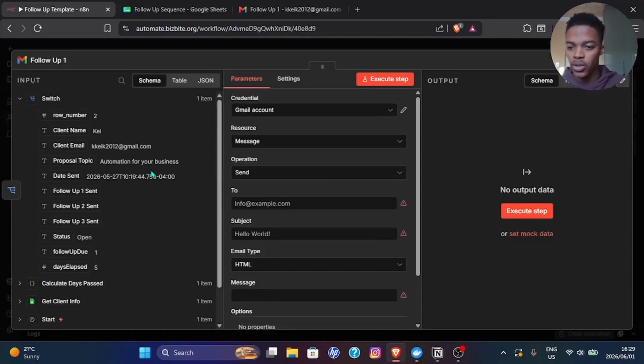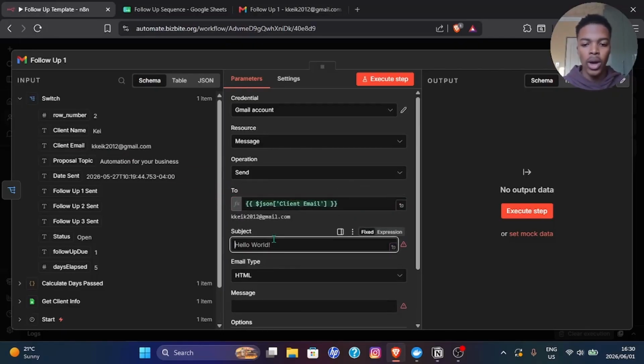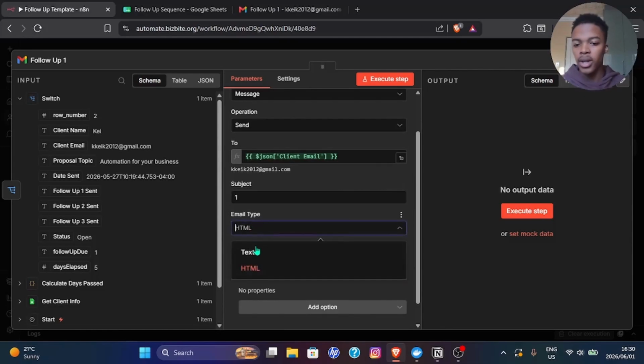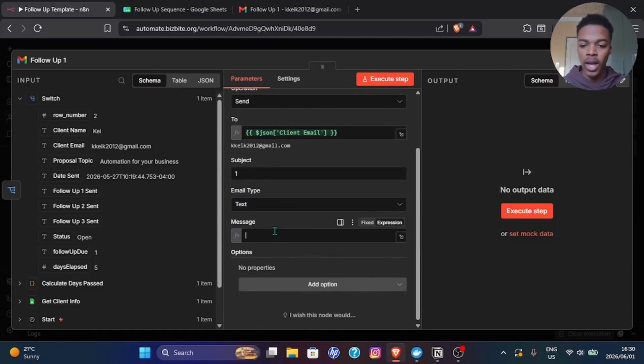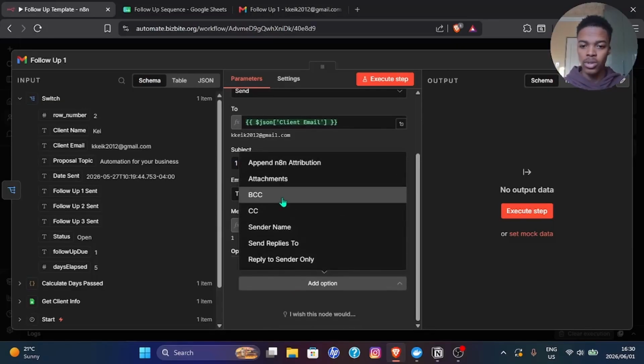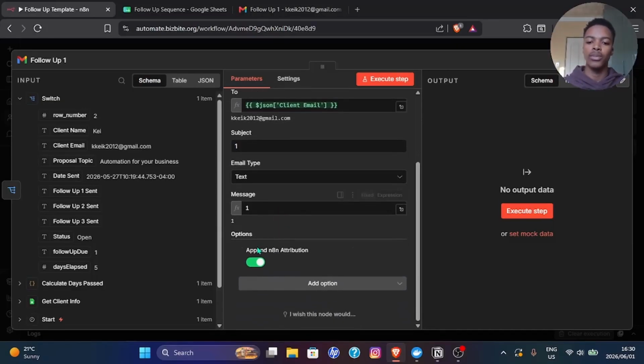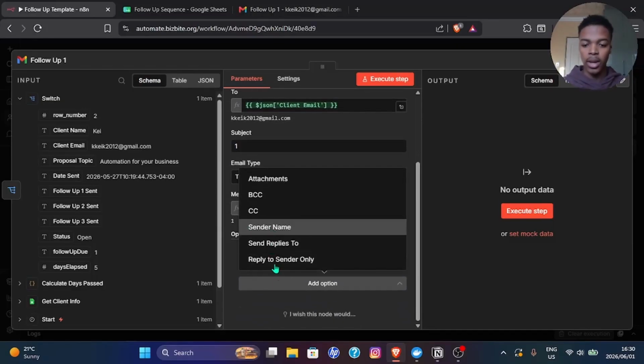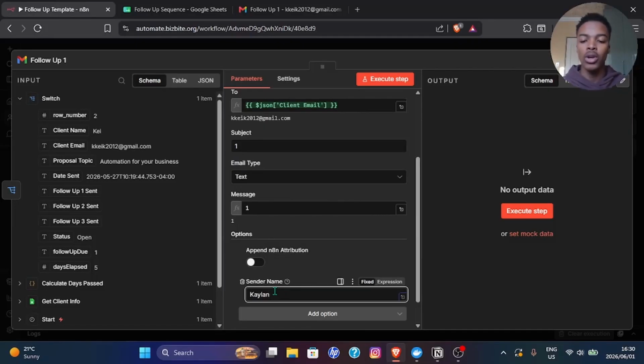So at the first follow-up, I want you to click here where it says client email. You're going to click and hold that and drag that to the 2 field, and write whatever subject you want to write. I'm just going to put 1. Change the email type to text and put in whatever message you want to put there. I'm just going to put 1. And then here where it says add options, I want you to click append n8n attribution, toggle that off. Sender name, put your own name.